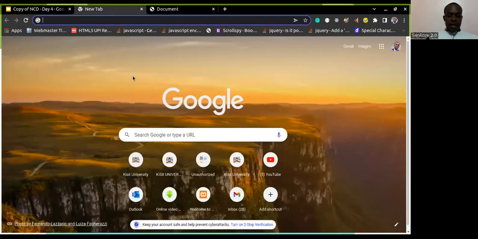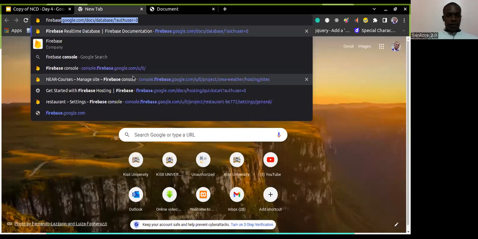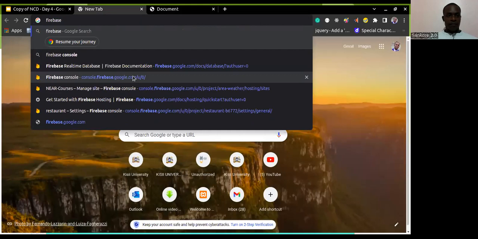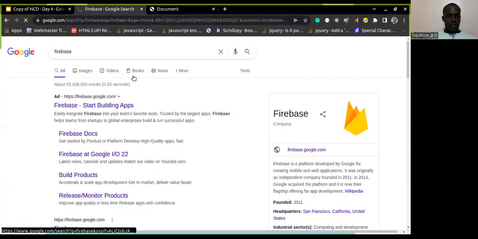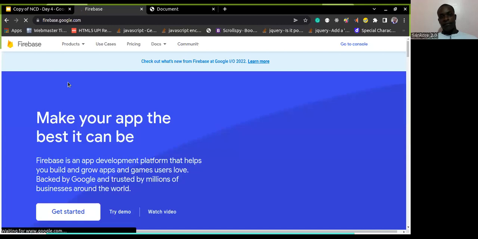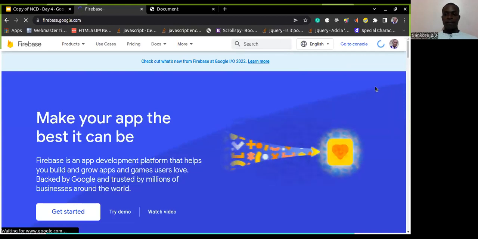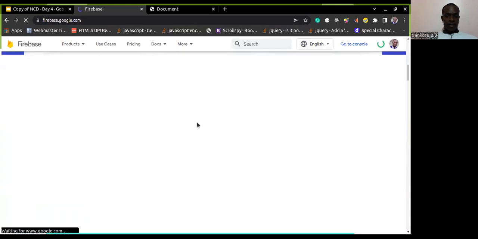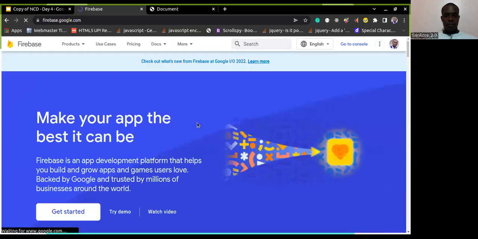Now, let me just Google Firebase. So I just Googled for Firebase, then there's this firebase.google.com. That is the link I just followed. Following that link, this is the page I land on.